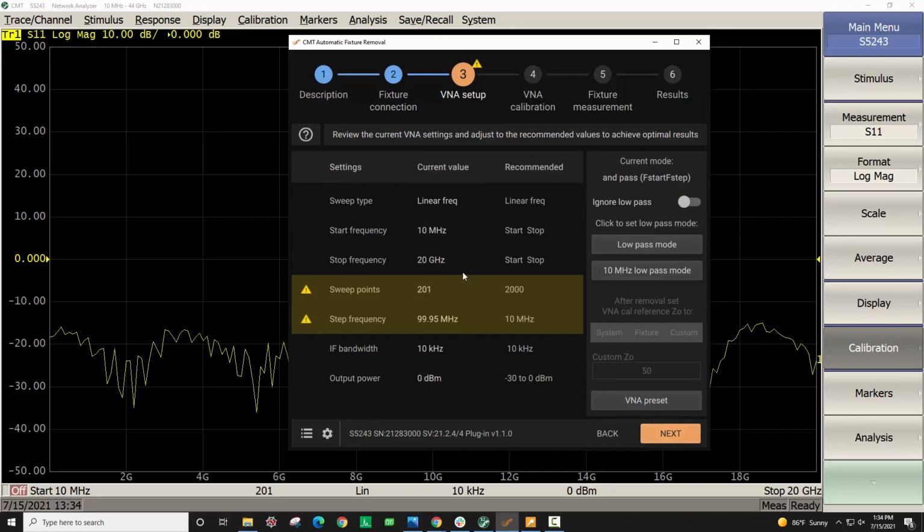So this would really depend on the fixture's parameters. So let's say you have a 20 gig fixture here. So we have the start frequency from 10 megahertz to 20 gig in this case, and sweep points 201 because that's the default sweep points. But here you can adjust the sweep points.